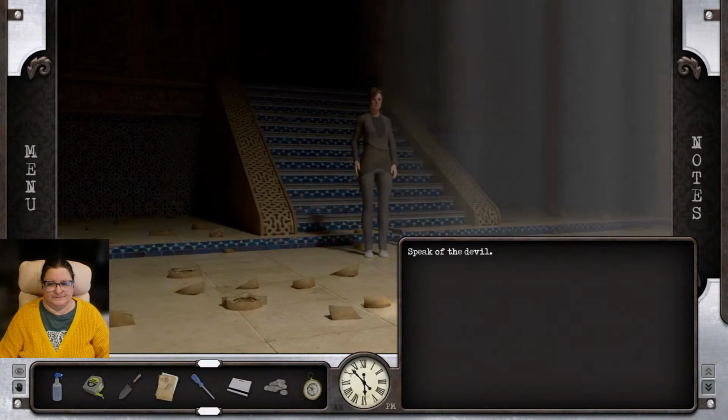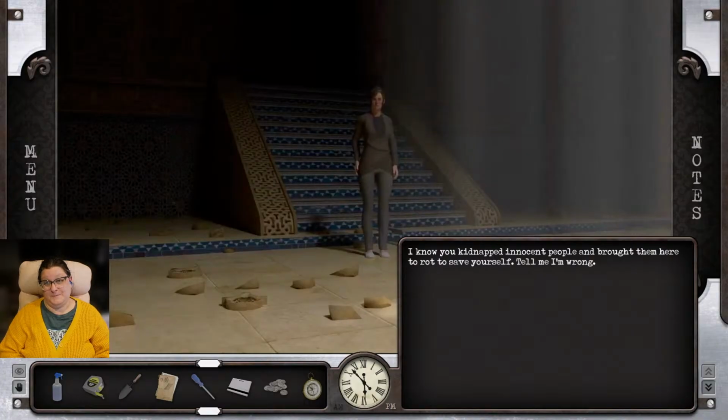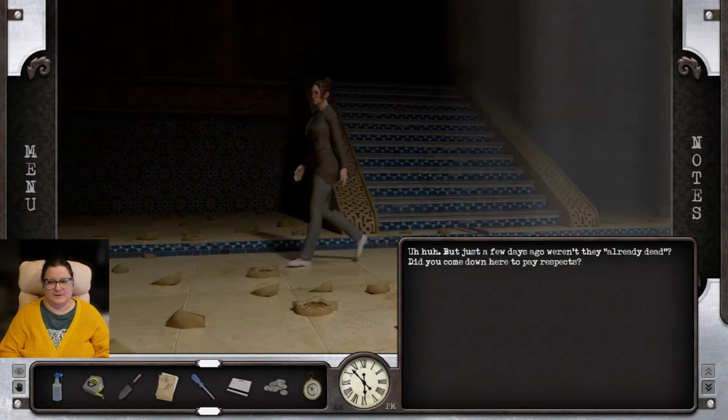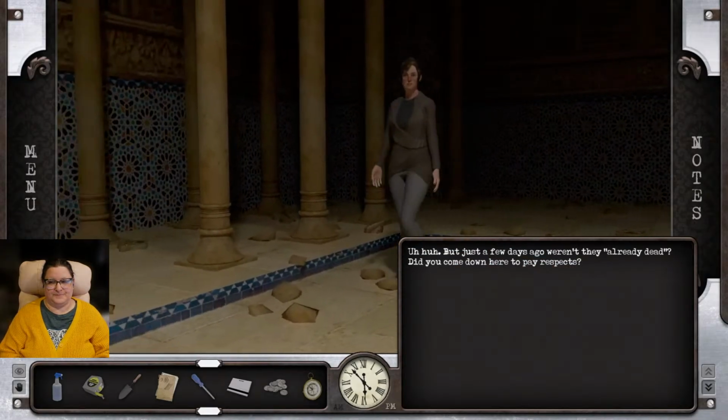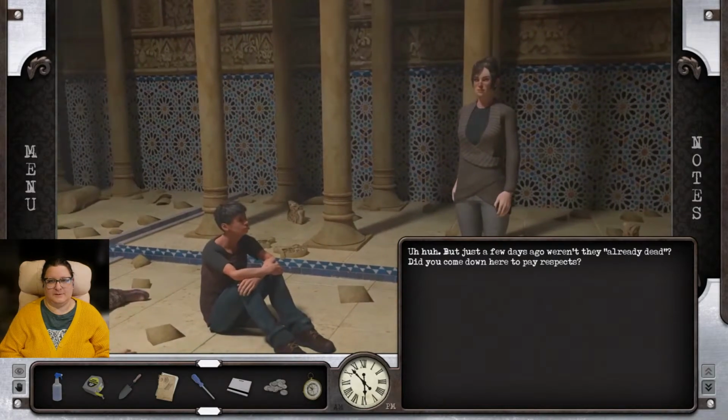Speak of the devil. Why are you here? Wasn't your plan to leave your captives to die? I know everything, Evelyn. I know you kidnapped innocent people and brought them here to rot to save yourself. I don't know. Tell me I'm wrong. You're wrong. I'm here to help. Uh-huh. But just a few days ago, weren't they already dead? Did you come down here to pay respects?